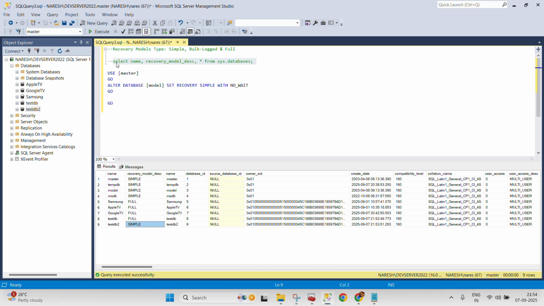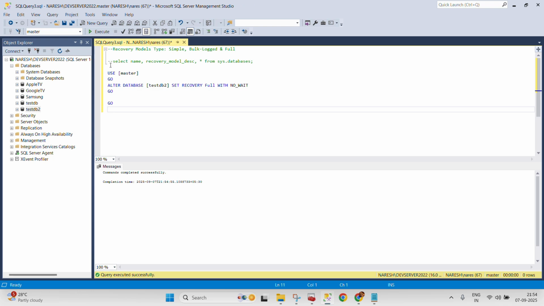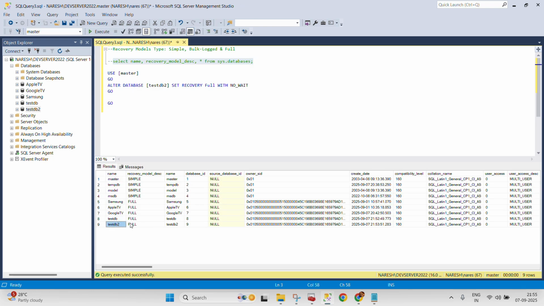So this is how we can check the current recovery model of any database and how we can change it. We can also change the recovery model of a user database, because here I have just changed the model database. Suppose I just want to change the recovery model of the test db2 database from simple to full. As of now it's simple, so I want to make it full. Execute the command, and if you validate, you will see the recovery model is changed from simple to full.